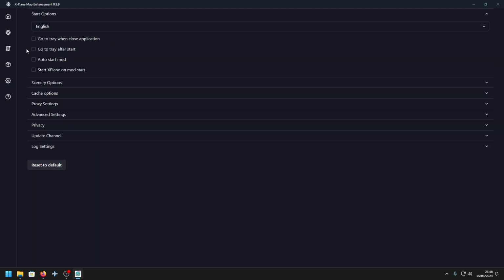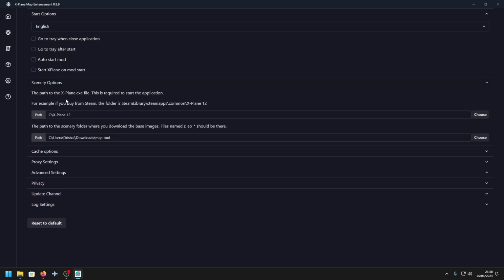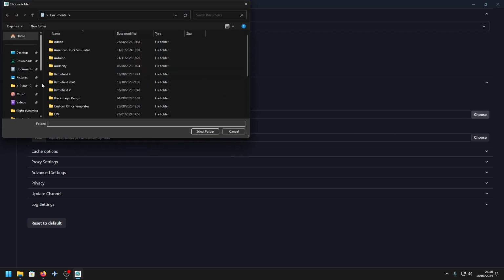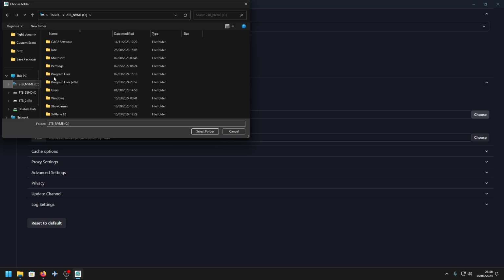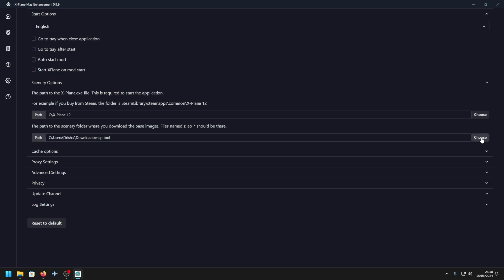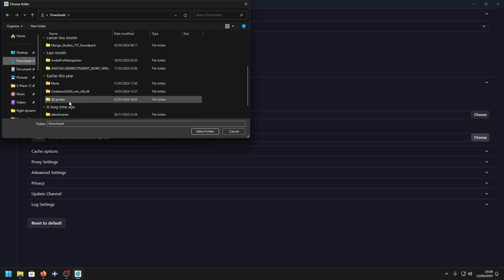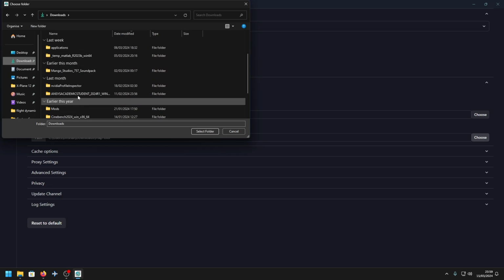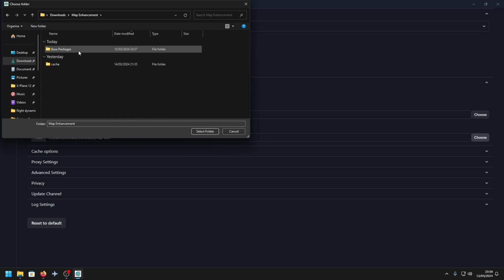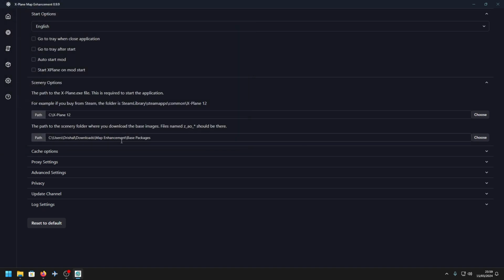And here we want to go to settings and go here to scenery options. And we want to set these as follows. So the first one you want to set to your, it does explain it, just your root X-Plane folder. So if we go here and I just go to C and X-Plane 12, where my X-Plane exe will be located, and click select. And then obviously these will be empty for you, but because I've done it before, it's already picking it up. If I click choose, and I want to do it in my downloads, go to your map enhancement folder that we created. There it is. And now click base packages and select that base packages folder. Okay.